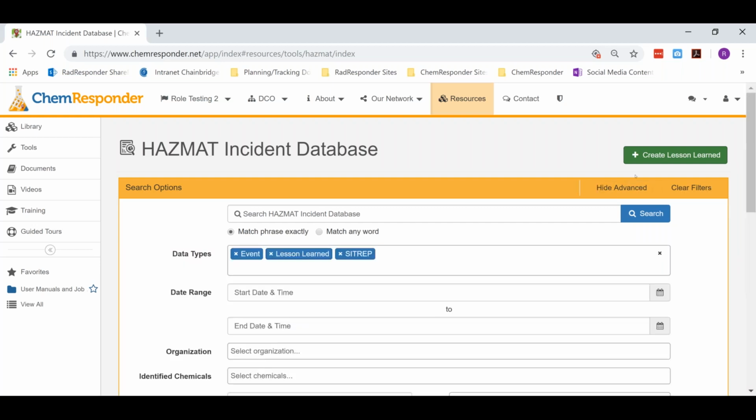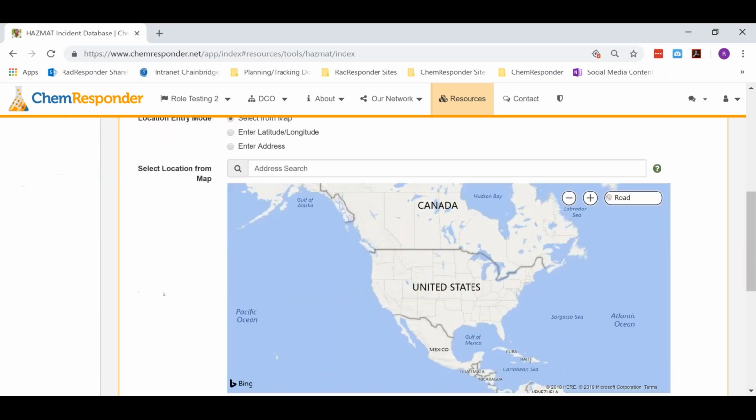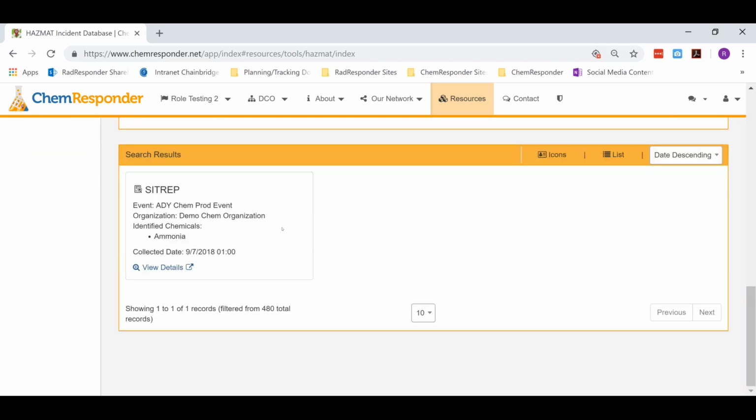Okay, so I just clicked on Show Advanced in this top ribbon bar, and it opens up this interface. I have a basic search bar where I can put any text, and then I can choose to search by events, lessons learned, or Sitreps. For example, maybe we're interested in ammonia response, and I want to search events, lessons learned, and Sitreps from across the entire network where somebody recorded that they had an ammonia response.